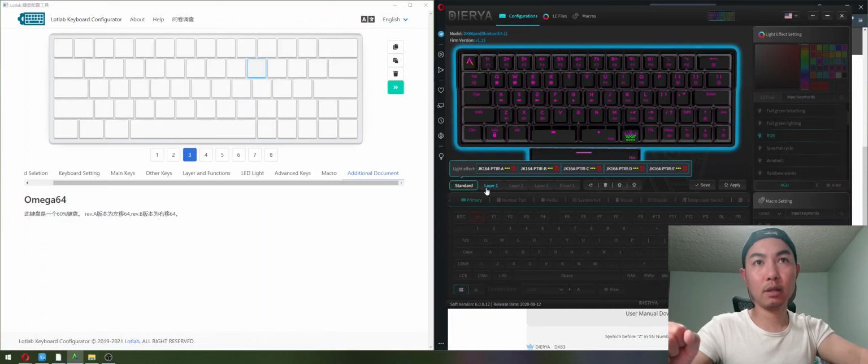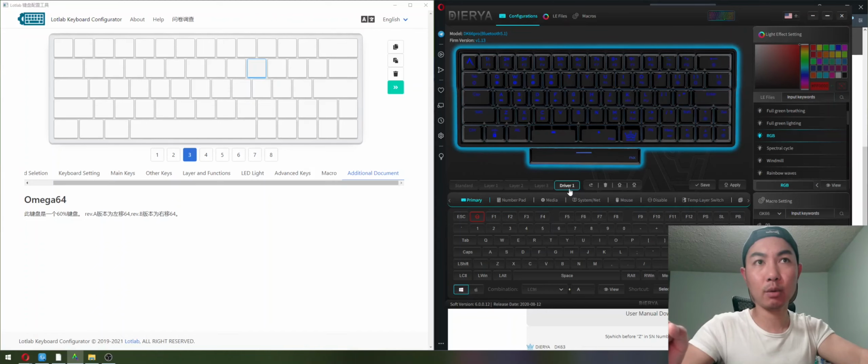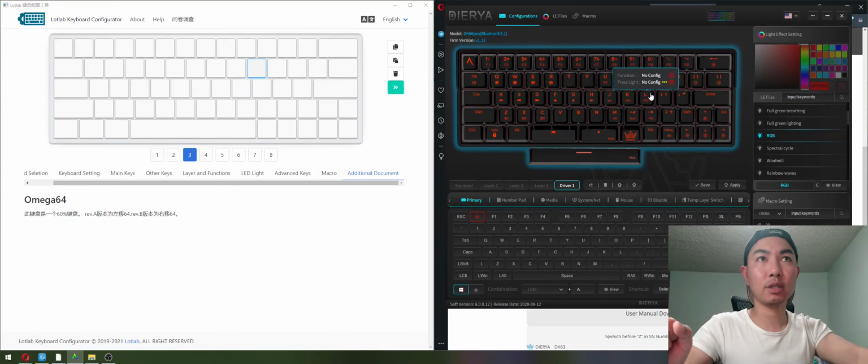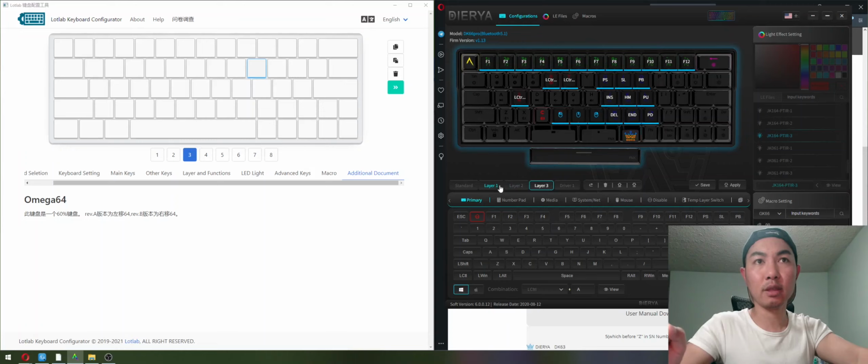I don't know why they have that there, but they have layer one, layer two, layer three, and driver layer. Driver layer can be used when you plug in your cable. So that means you have to connect to your computer to use the driver layer and change the key layout. Then on Bluetooth mode, you can use layer one, layer two, and layer three only.